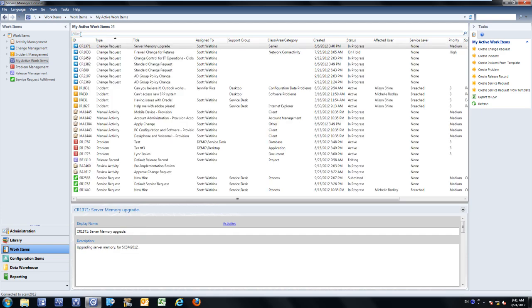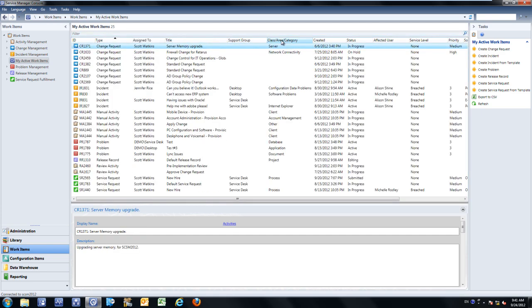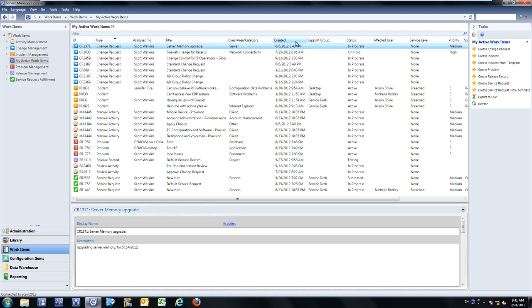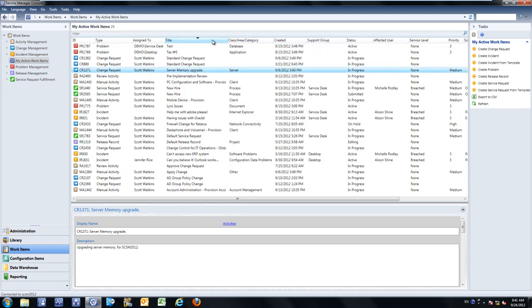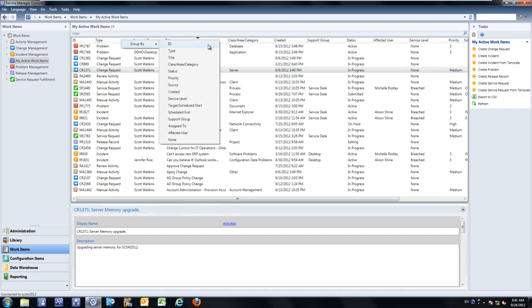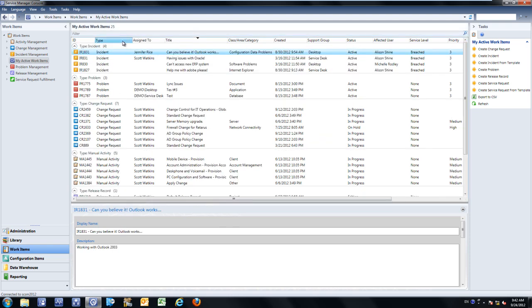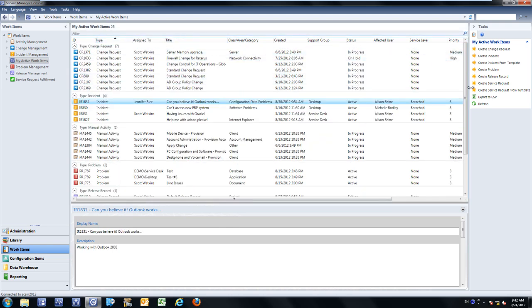I also have the ability to move columns around, sort by any column, and at any point I can right-click and group by any column within the view. As an example, I can group by category, support group, affected user, and type. At any point here, I can also export this data to CSV, which allows me to manage that data within Excel.